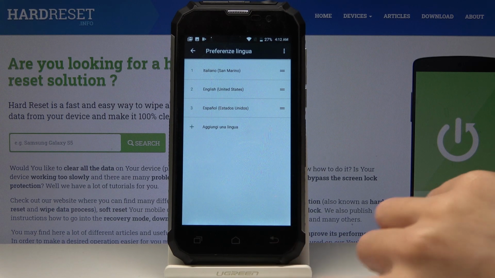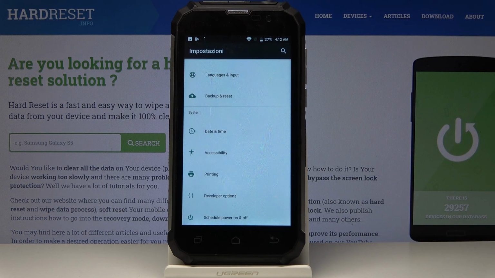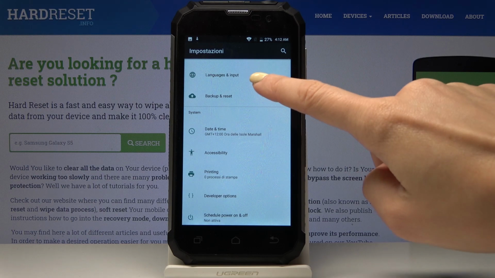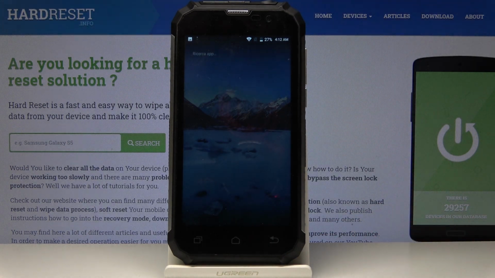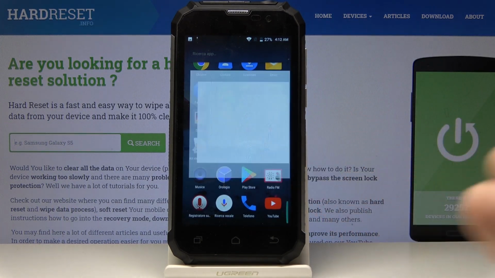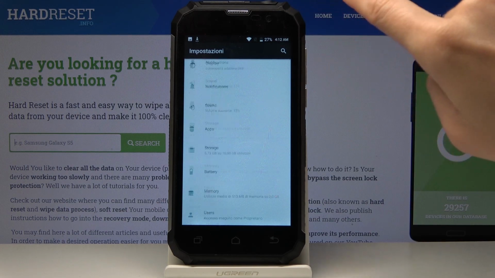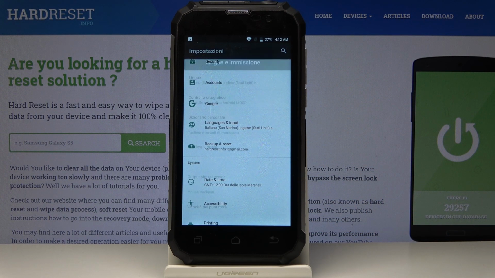It has been applied, so now the whole device is changed, and now this brand new language is included in your phone. So as you can see, it's all in Italian.